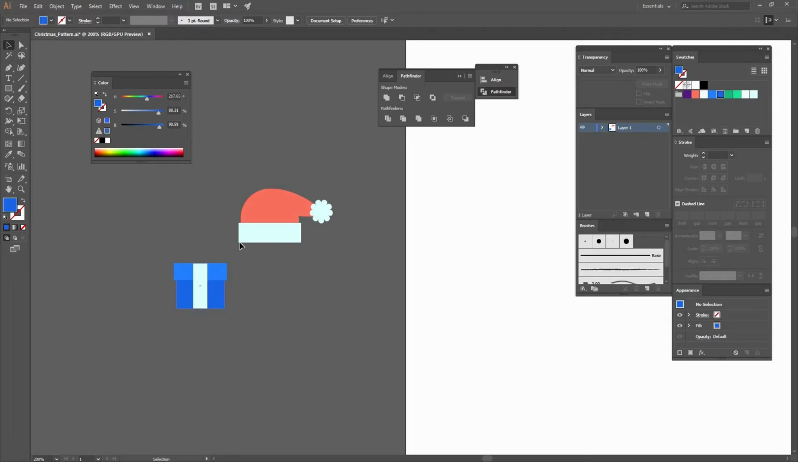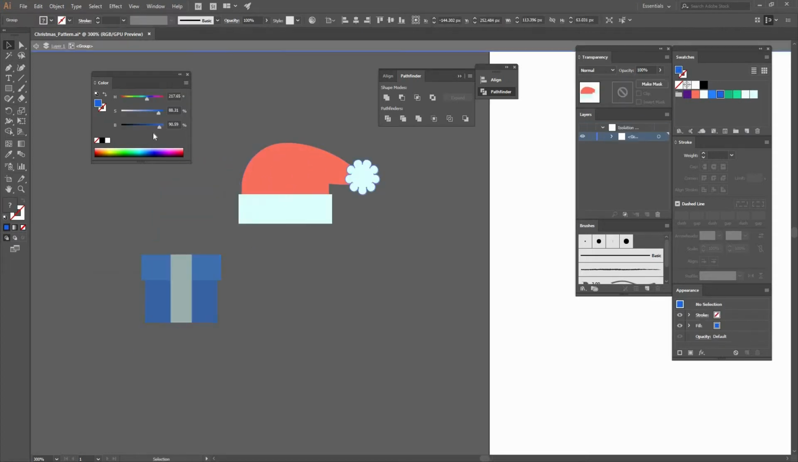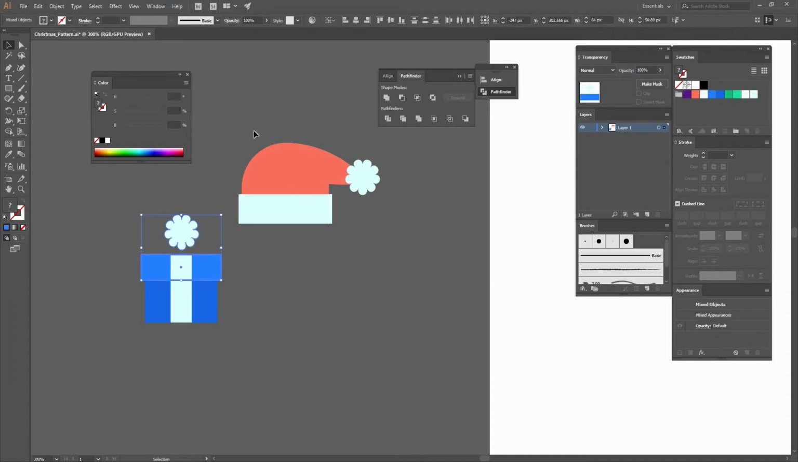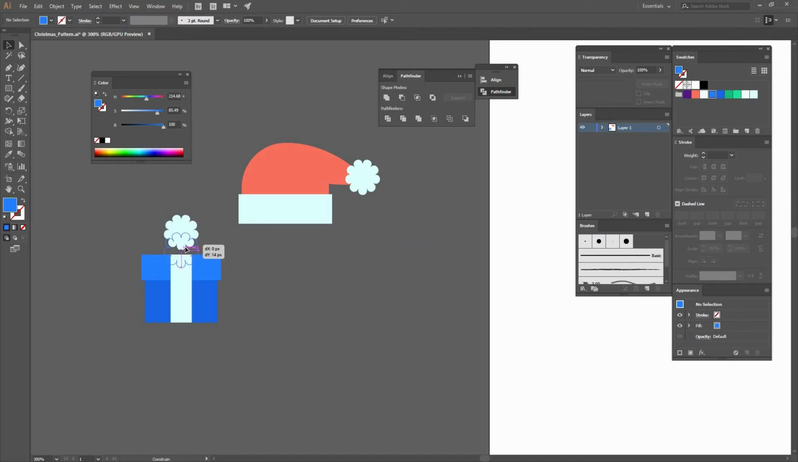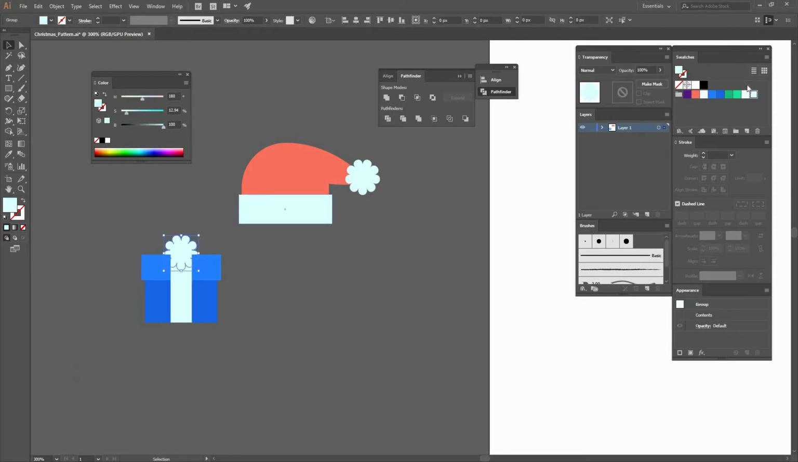So now we have our present box, and what we can do is double click on our hat to go inside the group. You can see that now I am inside the group, and just press Ctrl-C on that shape that we created before, Ctrl-B to make a copy in back, and place it around there. Make sure that you align it horizontally, and right click, Arrange, Send to Back. Now you have your present. And change the colors so they look better.